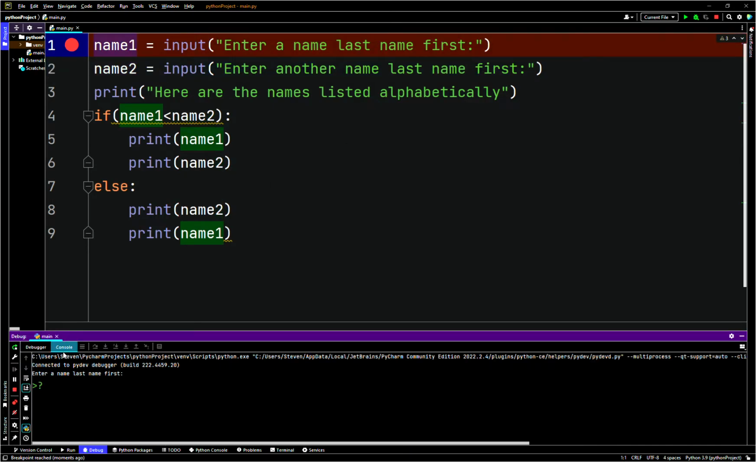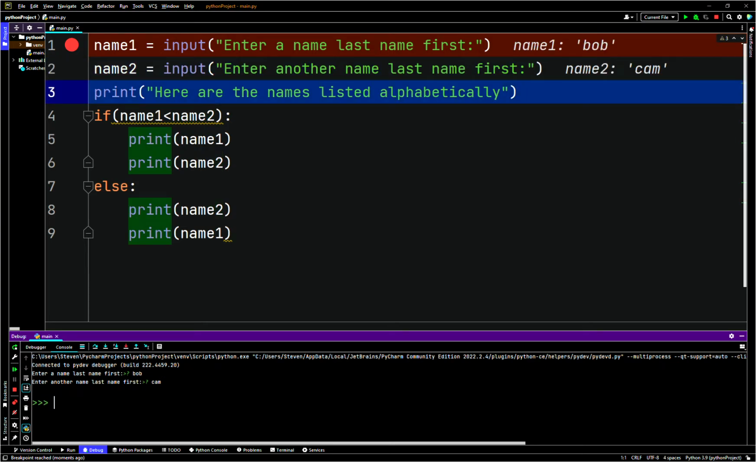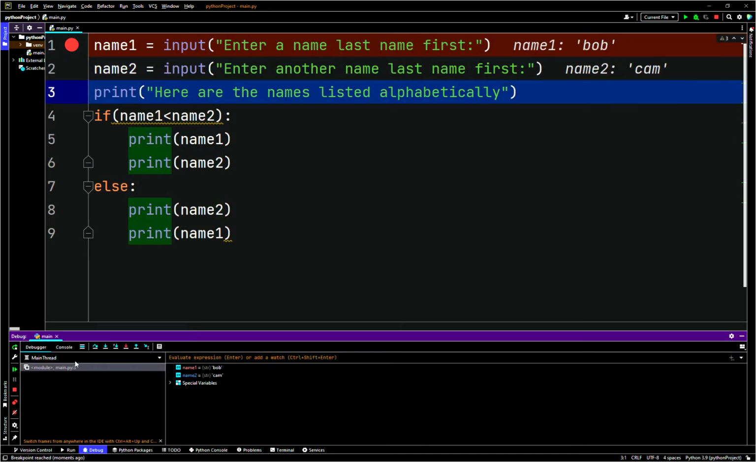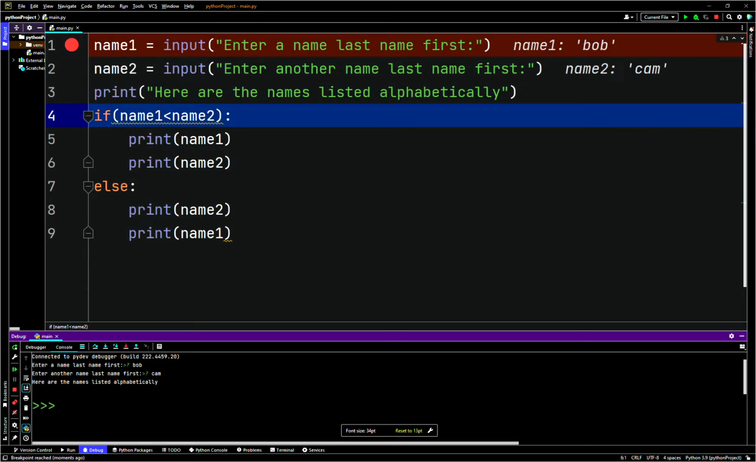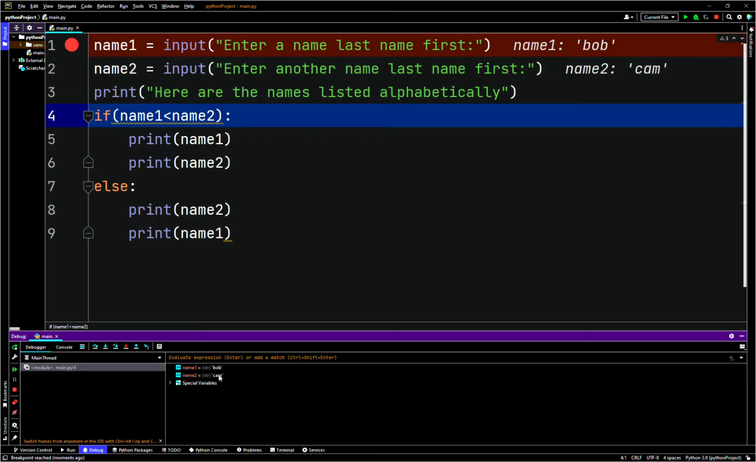Okay, here I'll enter a name here, Bob. Then I'll have to step over. Then I'll have to enter Cam here. So here are the names listed alphabetically. If name 1 is less than name 2, so if we click on the debugger, so we have Bob and Cam.